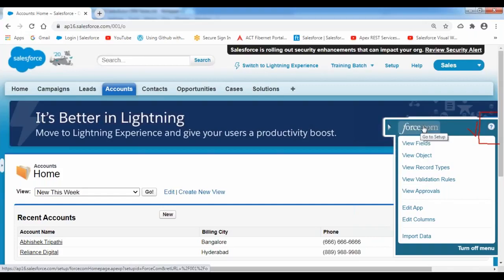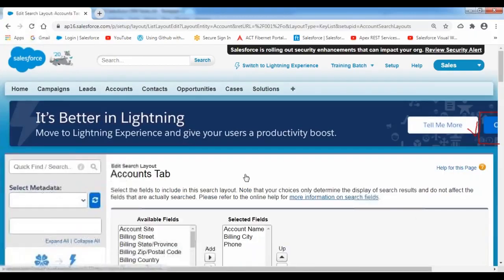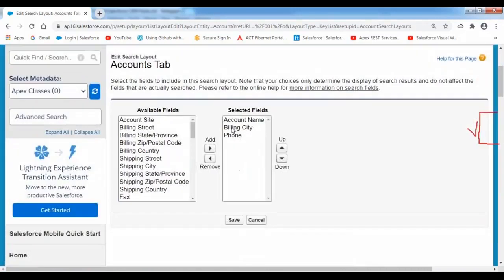So we can go to the first.com quick access menu and click on the edit columns link. In the recent records section, whatever columns are visible, we can customize. Now it indicates which columns are currently visible. Currently it shows only the account name, the billing city, and the phone number. Only these three columns are visible, but I don't want to show only these three. I want to show some more columns also.